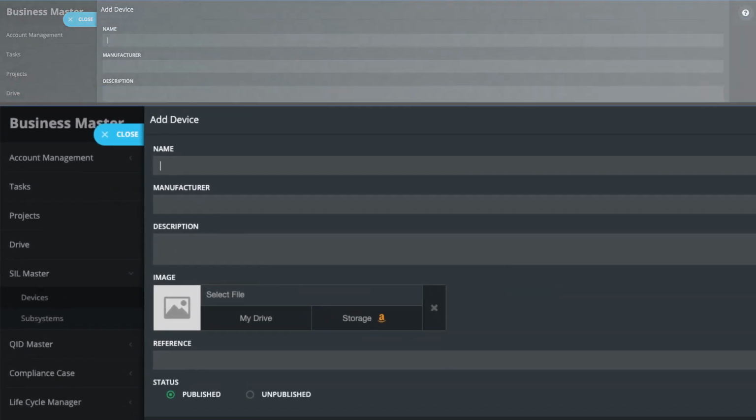Upon reaching the Add Device page, start by giving your device a name. For instance, ball valve. Next, specify the manufacturer and provide a brief description to help users understand the device's purpose and functionality.